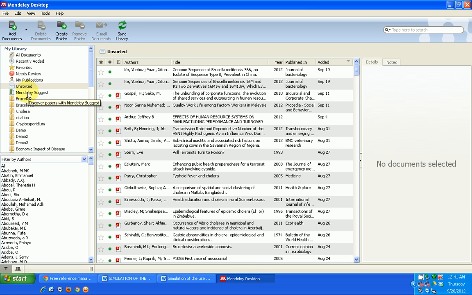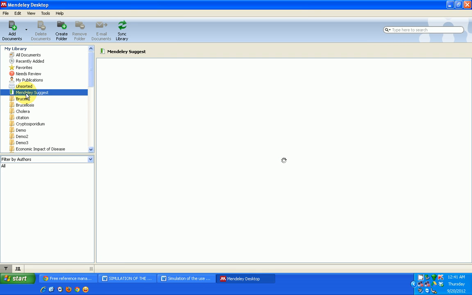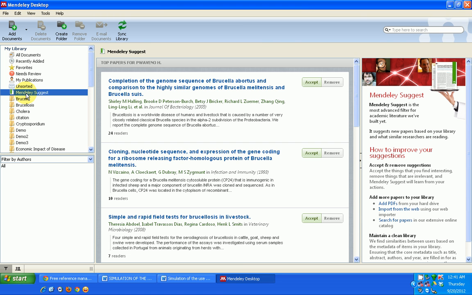All right, now there is another nice feature here in Mendeley. You see, this is Mendeley Suggest. Now, what Mendeley Suggest does is that with the references you've added in your library and then your publications, if you have a good number of publications, Mendeley will be able to automatically suggest papers that are related to your own field. For example, I'm currently working on brucellosis. You see, Mendeley is suggesting that I put these papers in my library.